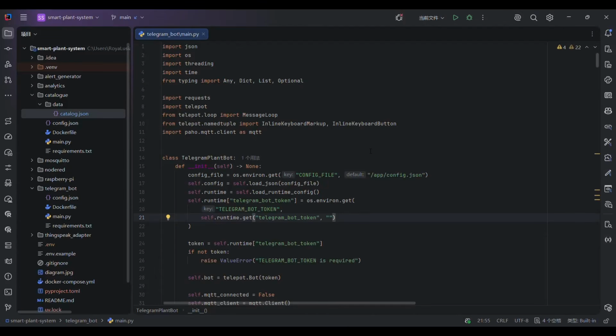Now I'd like to explain the Telegram bot part. The typical network has the Telegram bot and several backend servers. It reads configuration, communicates with the Catalogue service, interacts with MQTT for alerts and commands, and retrieves data from the alert generator service.